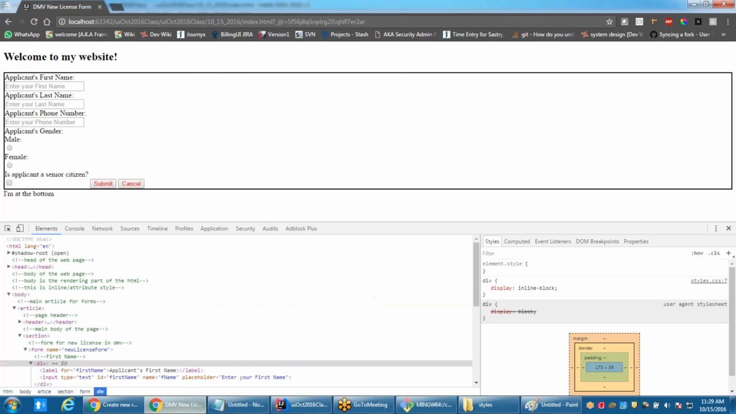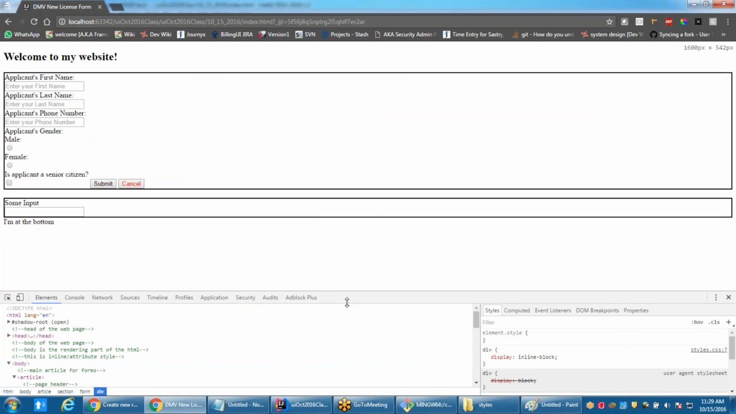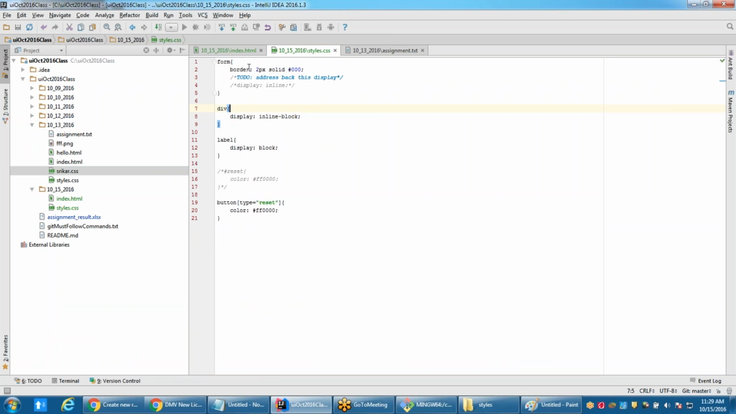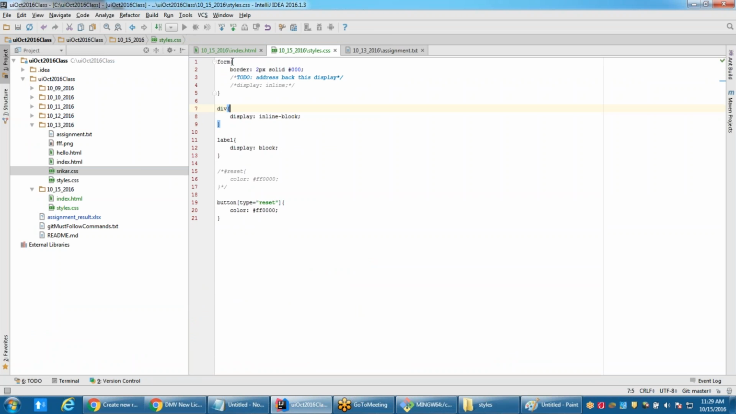Okay, now if I refresh, you will see two forms, but now I just want the border on the first form. I don't want the border on the second form. So what I will do is go back to the form and target it by its name, because names are unique now. This one has Shrikar form, this one has the new license form. So I'll copy this.